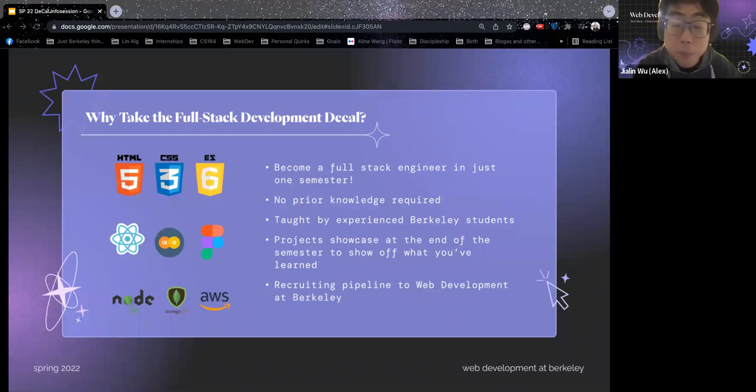There's also a project showcase at the end of the semester to show off what you have learned throughout the semester. And also our DeCal serves as a recruiting pipeline to the club, which means that if you perform well in our DeCal, you will be reached out to by our club for any branches. Next slide, please.